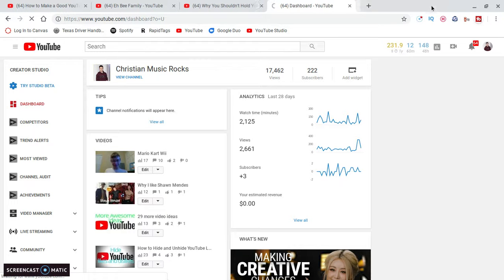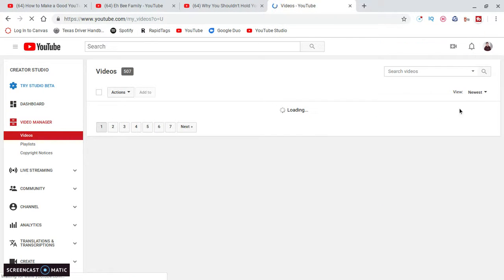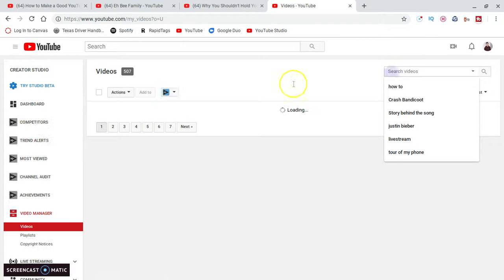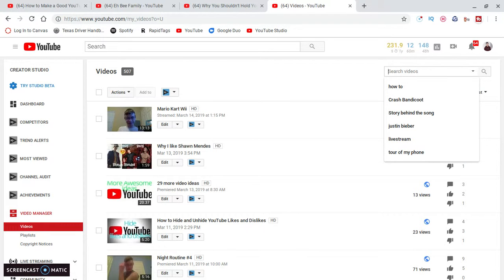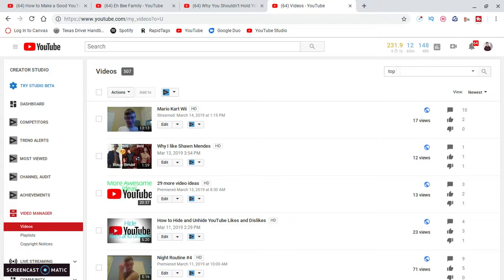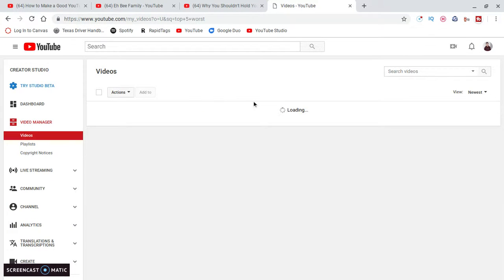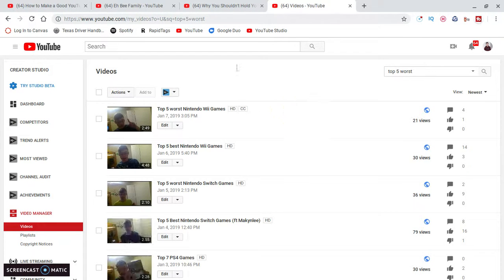Let me close the new tab out. And I'm just going to search a video. I don't want to keep on flipping through. I know there's numbers of pages, but I just don't want to look through the numbers of pages. So I'm just going to search for a video. Top 5 worst. Because a video will pop up, and I did a video of top 5 worst. Okay. Oh, here we go. Top 5 best Nintendo Switch games featuring McKinley.